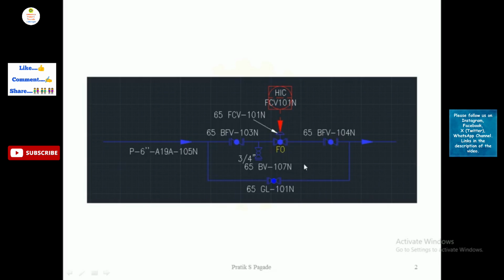Okay, so here students, as you can see, this is the flow direction. Flow of the fluid is moving from left side to the right side. Here we have the globe type flow control valve. And these butterfly valves, especially 103 and 104 BFV, are used for isolation purpose.